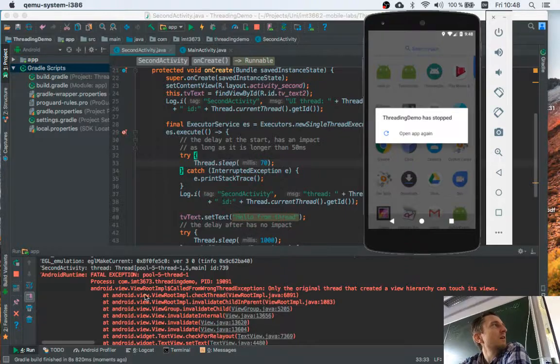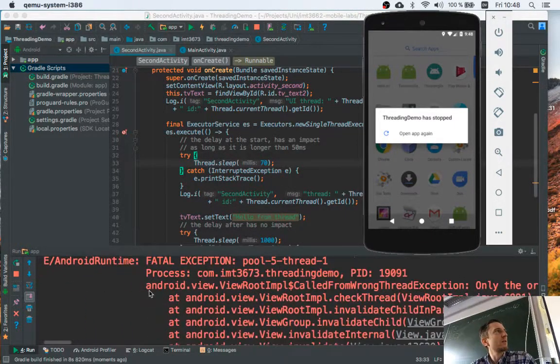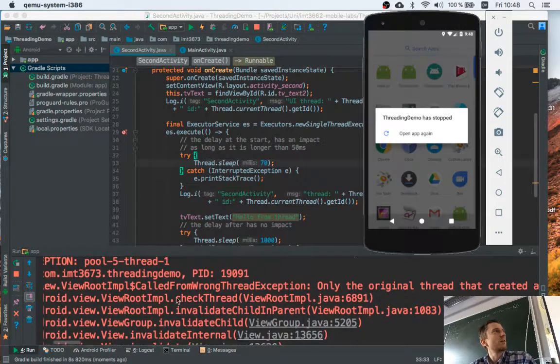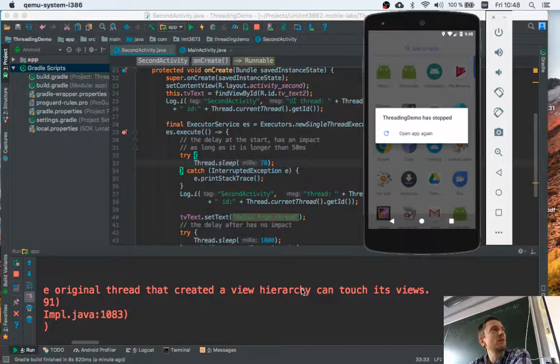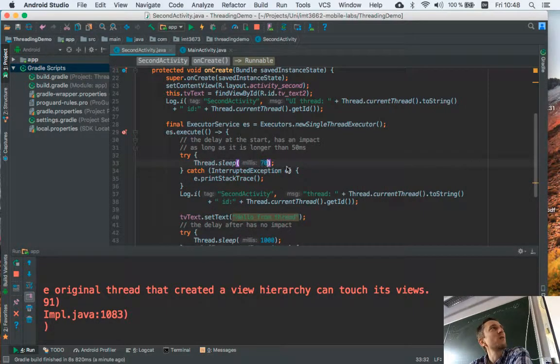And it says, view root caller from wrong thread exception. Only the original thread that created the view hierarchy can touch its views, which is what you expect. So why does it work the very first time if I do it with a very short delay? That's one question. The second question is, if I say here, wait for 1 millisecond, will I really wait for 1 millisecond? What do you think?